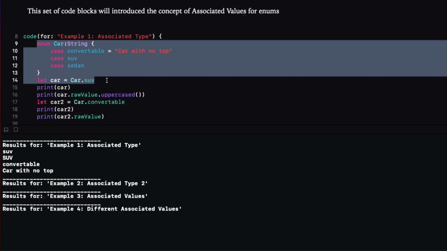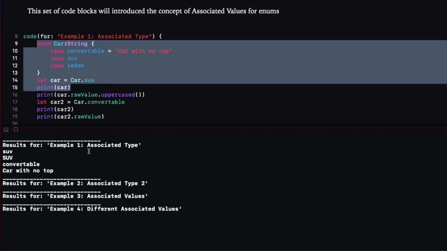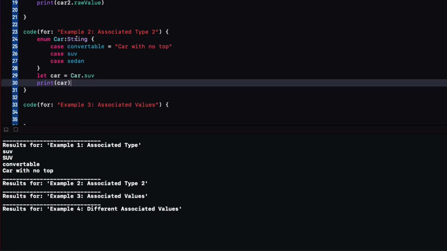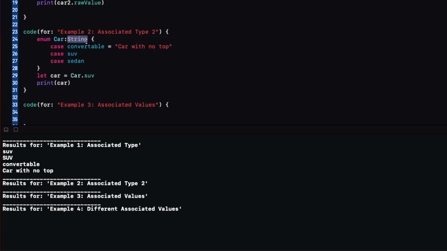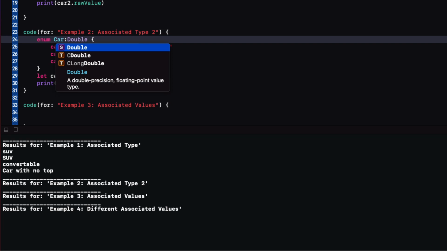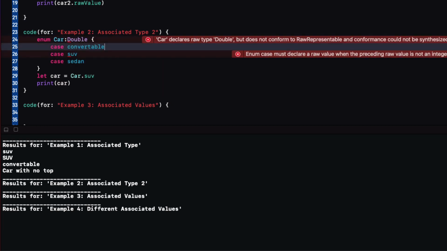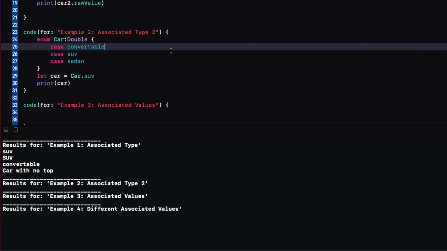Now I'm going to copy that enum from example 1 into example 2, but I'll remove the string associated type. And notice I said type again, not value. And I'm going to change it to a double. And of course, this gives me an error because car with no top isn't a double. So I'll remove that. And the error goes away.